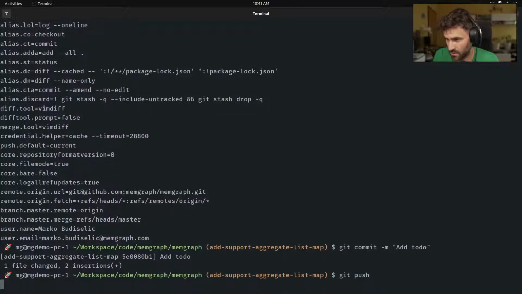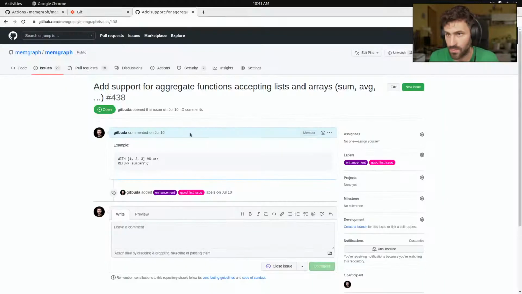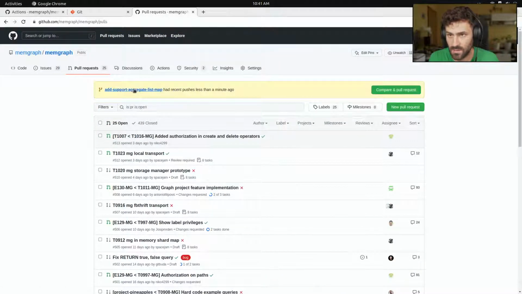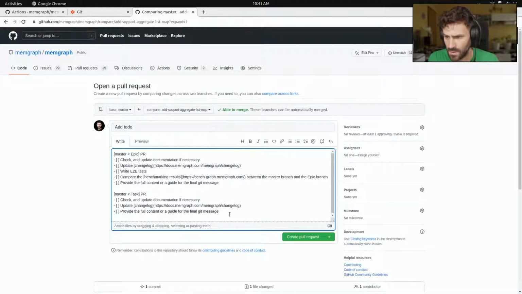Okay, git push, boom. Now we're gonna push to the repository, which is there now. Let's go back to the repository. I think now, if I go under pull requests, yeah, GitHub immediately detects some changes, and it says to open a pull request. So if I click open pull request, here we have some stuff.